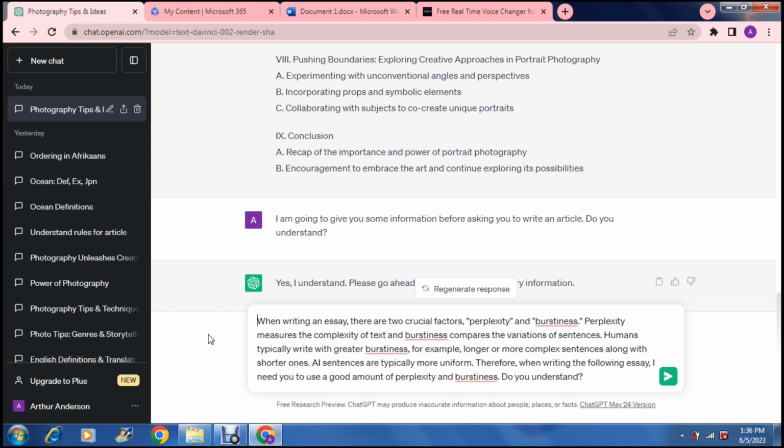Perplexity measures the complexity of text, and burstiness compares the variations of sentences. Humans typically write with greater burstiness, for example, longer and more complex sentences along with shorter ones. AI sentences are typically more uniform. Therefore, when writing the following essay, I need you to use a good amount of perplexity and burstiness. And then you say, do you understand?